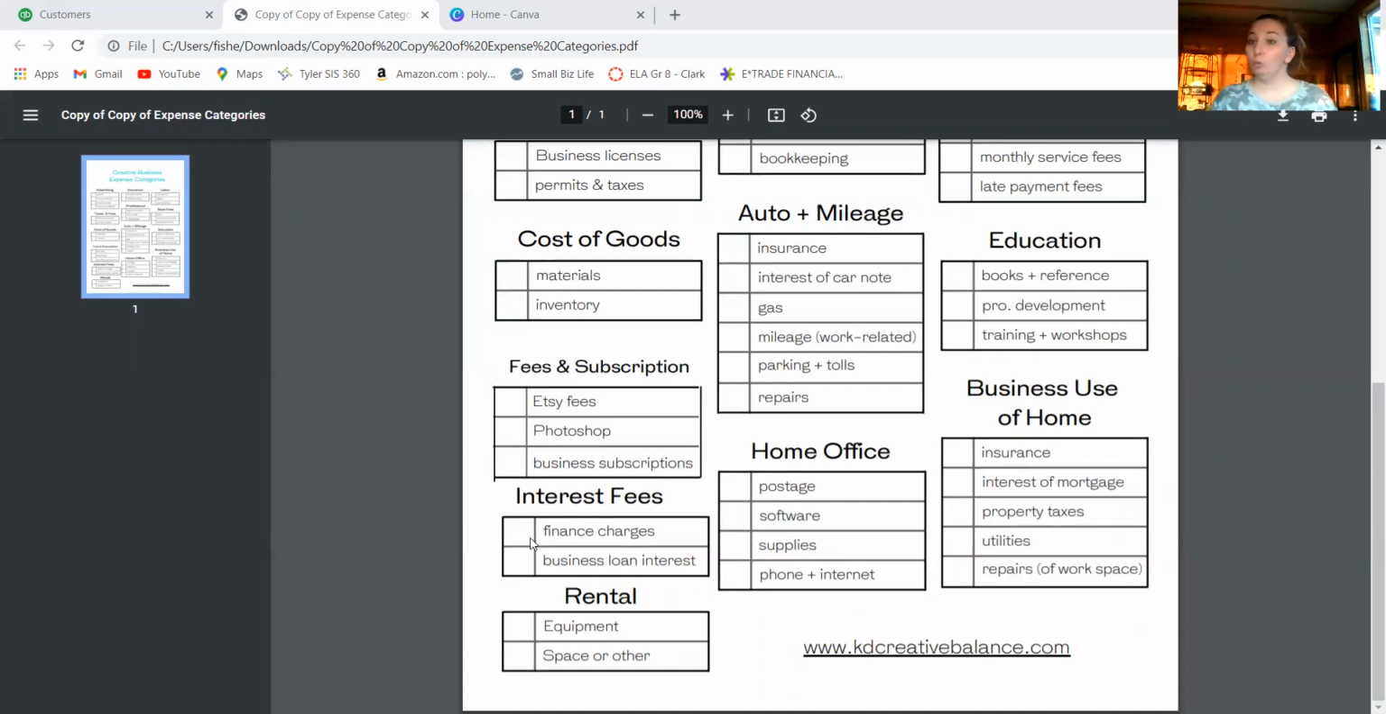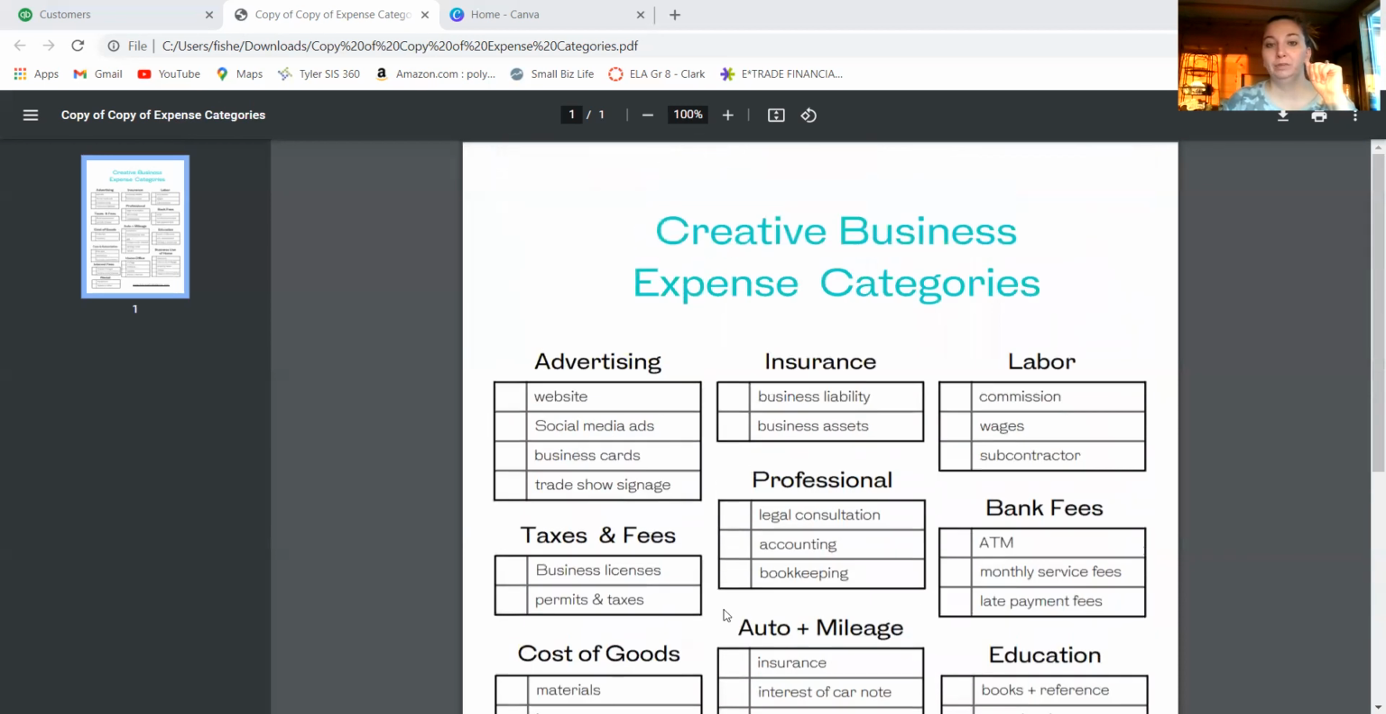Interest fees, this has to be only for business related purposes. I know right now a lot of people are using Shopify Capital and PayPal Capital. And so the interest that you're paying on that capital advance would go under interest fees. Rentals, if you rent any equipment or you rent a storefront, that would go under rentals. Insurance, you should have a business policy on your business assets, and then a general liability policy if you're providing a service in someone's home.